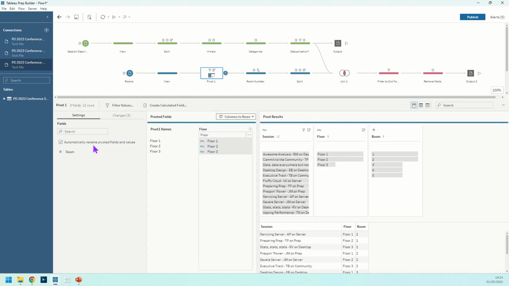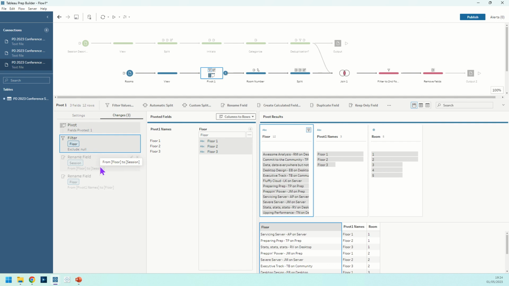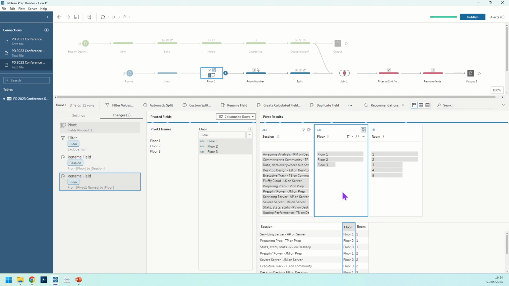If we just apply that pivot, I'm using a wildcard pivot search in order to find all the fields that contain the word floor, and that works as so. You'll notice we have these nulls for where the third floor only has 2 rooms rather than 3. So we can just click on these nulls and say exclude those so that we get rid of them, which is what I've done here. And then we can rename these 2 fields. We'll rename this to be the session and this one to be the floor so that we have our fields all nicely renamed to work with.